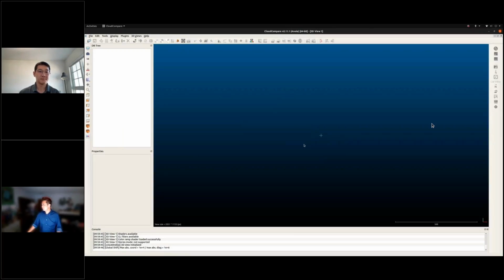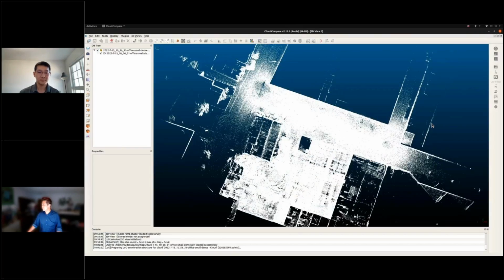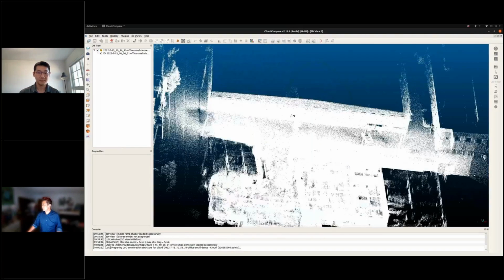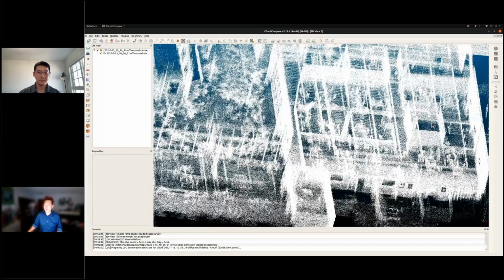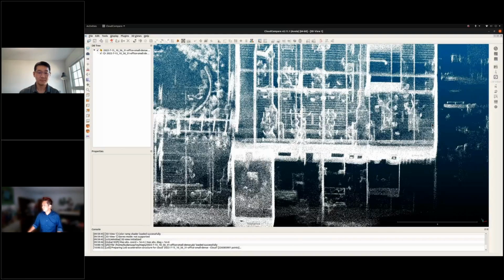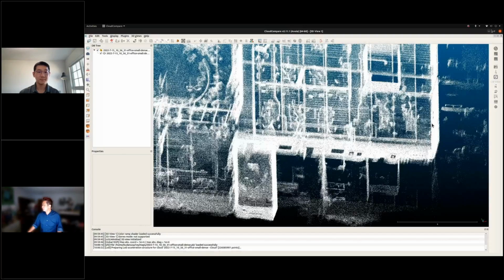Okay, so this is basically the same office area. I should have filtered it a little bit, but as you can see, the visualization is a little more richer here, and then you can start colorizing and playing around with the point cloud.